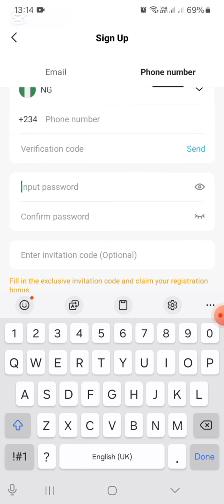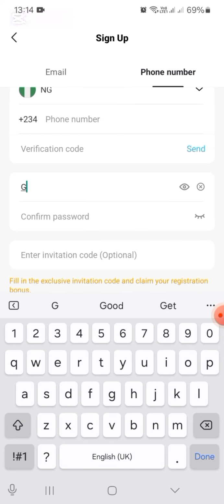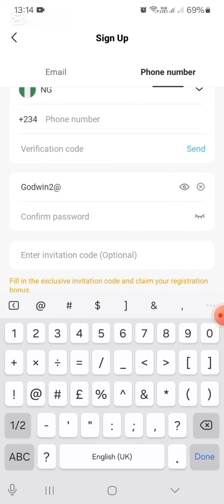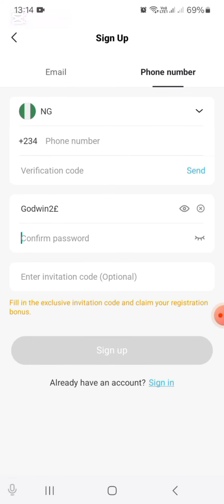Jump to where it says password. Make sure you write your password like this. Start with a capital letter, Godwin for example. Add a number at the front of it, and at the back, add any symbol like this. Repeat the password here.